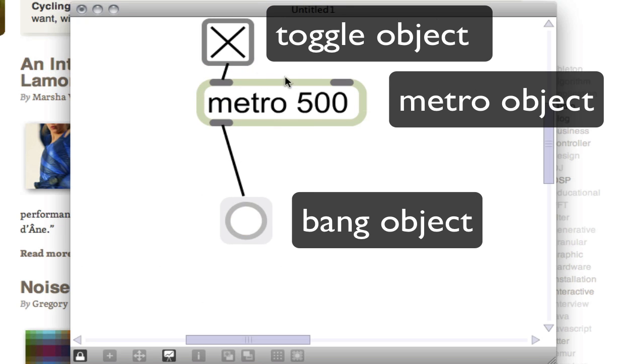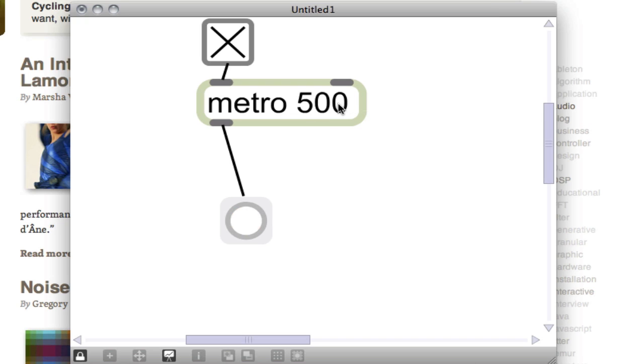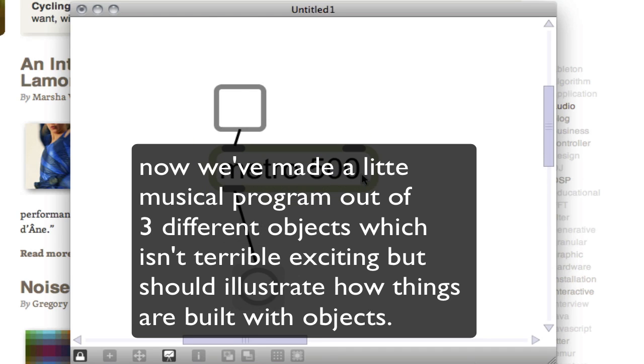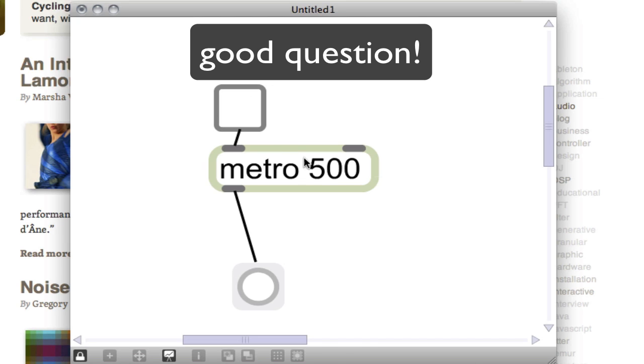Now when I click here, it goes in half-second intervals, 500 milliseconds or twice a second. Okay, so this is a little program I just built in Max. You may be asking yourself, why would you want to do that? Well, you wouldn't want to just do this.